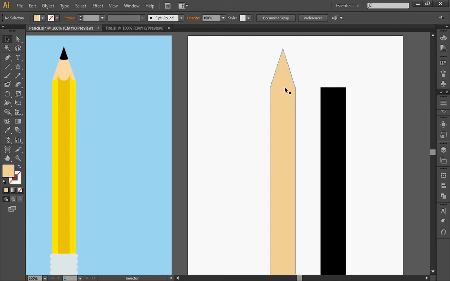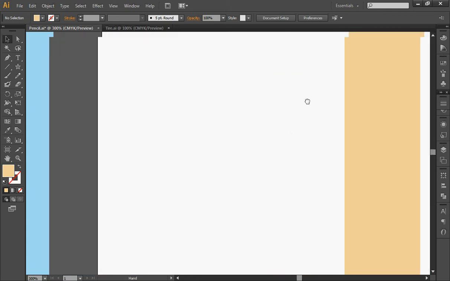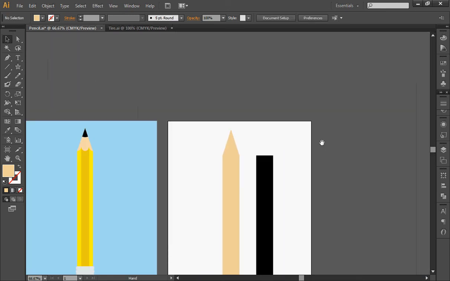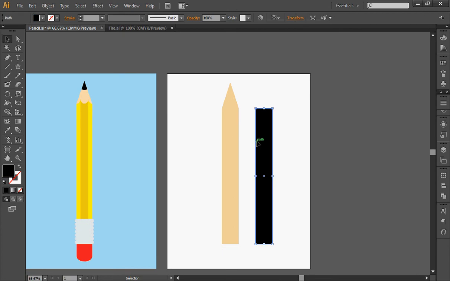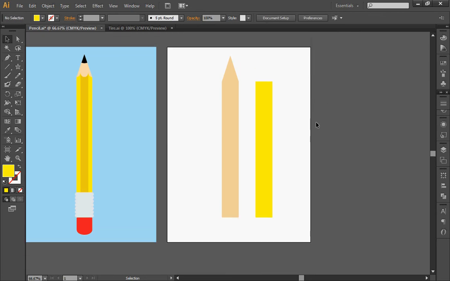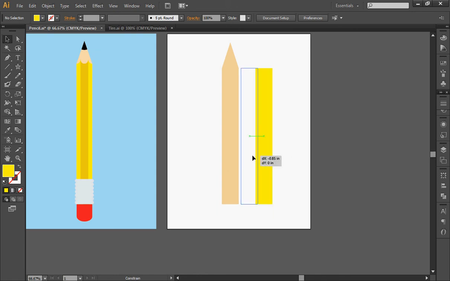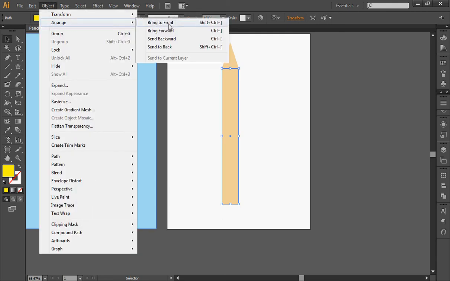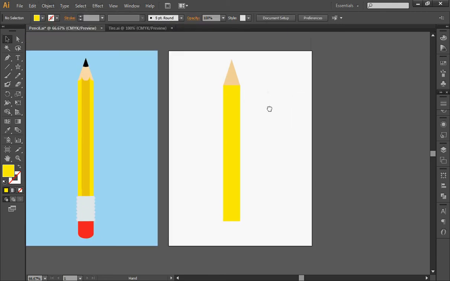So we're going to make this the yellow part of the pencil here, and we still have to work on this part and this part. So the next thing I'm going to do, I'm going to bring this back in front: Object, Arrange, Bring to Front. Alright, so there it is.